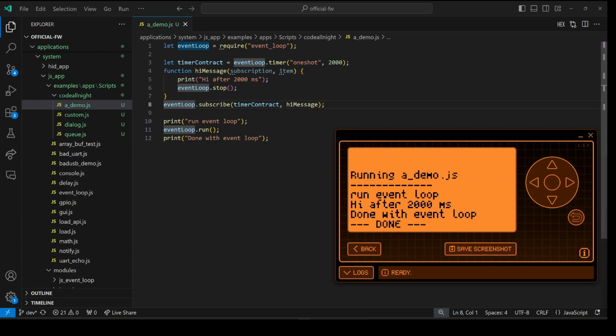So let's take a look at the code. We imported the event_loop module using require event loop, and we set that to our event loop variable. Next, we created a timer contract, and that timer will go off one time after 2000 milliseconds. We created a function called hiMessage that takes two parameters, subscription and item. In this simple example, we're not using either of these parameters.